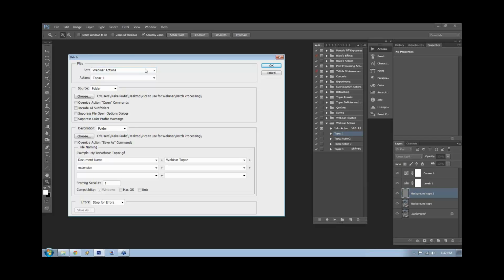So the question that's asked me here is, what do I want to play? I want to play the set of actions called webinar actions. Remember, this was called a set. And the action I want to use is going to be Topaz One.